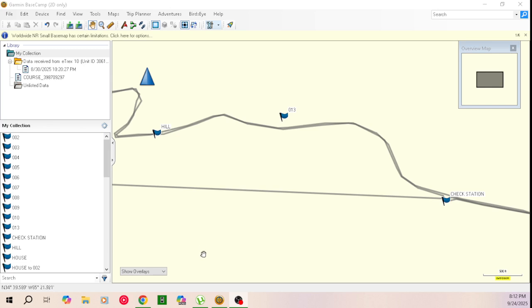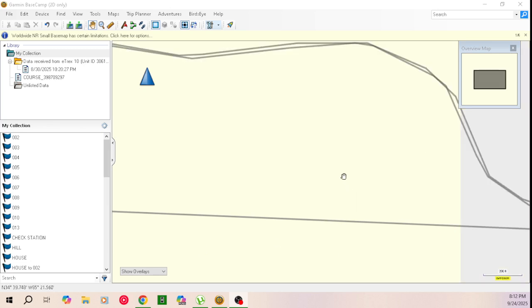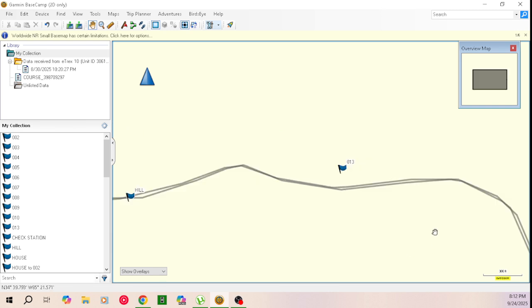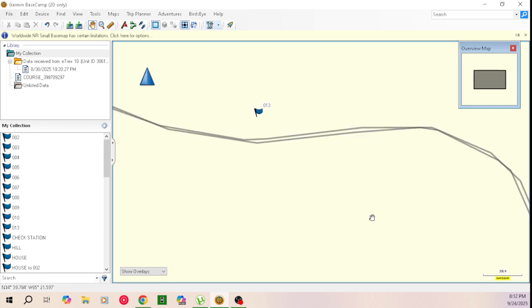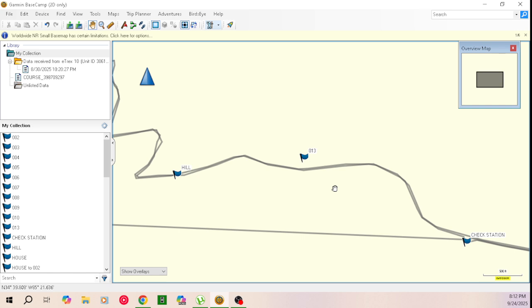Okay, so this is Garmin Basecamp. This is the software you'll use to manage maps on your GPS and add maps and all those things. So I'm going to be showing you how the basics work and how you can connect your GPS.